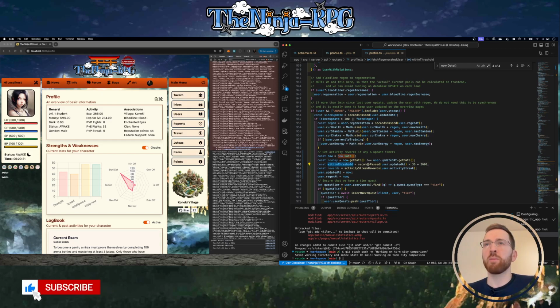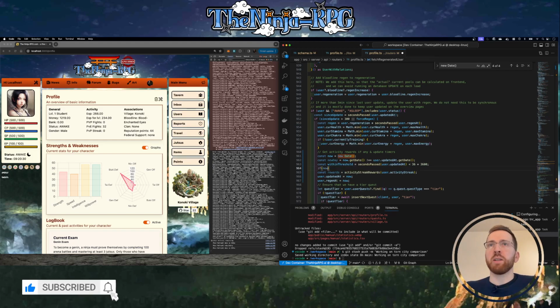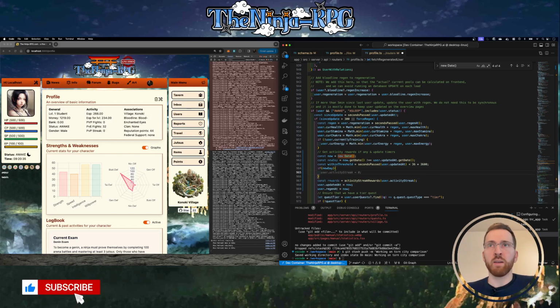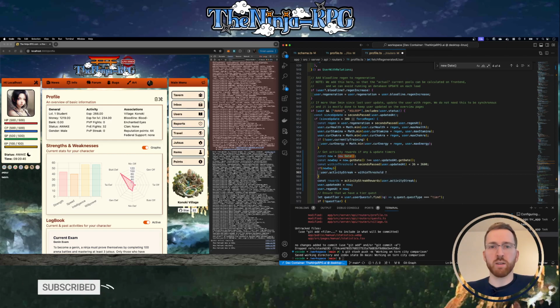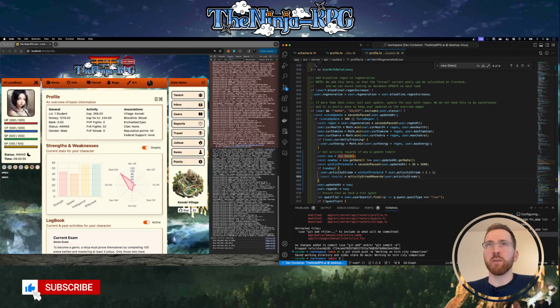If how many seconds passed since the last updated ad is below that, we're within our threshold. And then we can do something like this, where we say if it's a new day, then we update the activity streak, and if we're within threshold, we set it to what it currently is, +1, otherwise we just set it to 1. So that looks right.